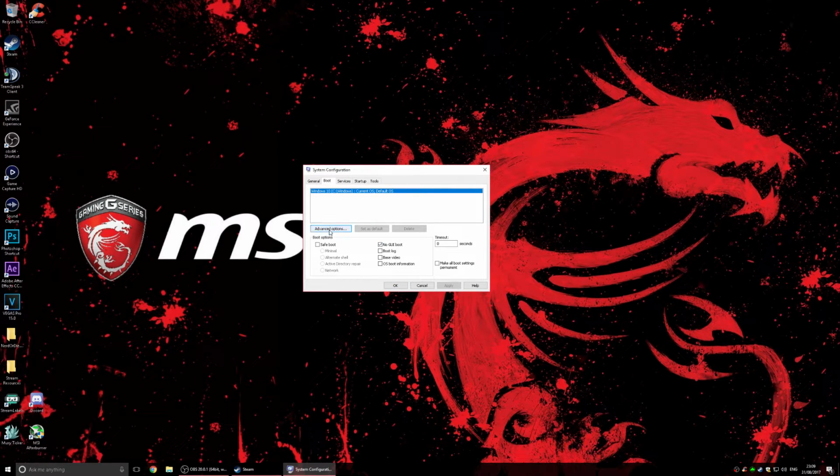Okay, and now just go to Advanced Options and make sure your number of processors is on 4, which is obviously the maximum amount of processors. Mine is 4. And then once that's done, just click on OK. And after you've done that, just click on Apply and OK.